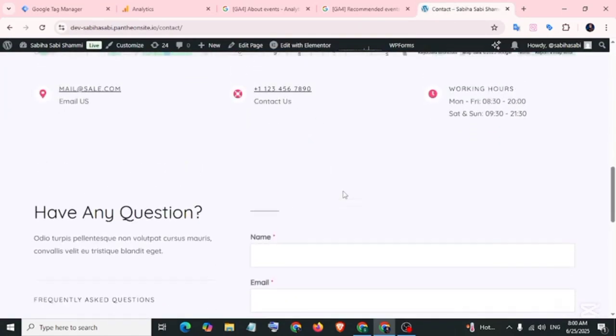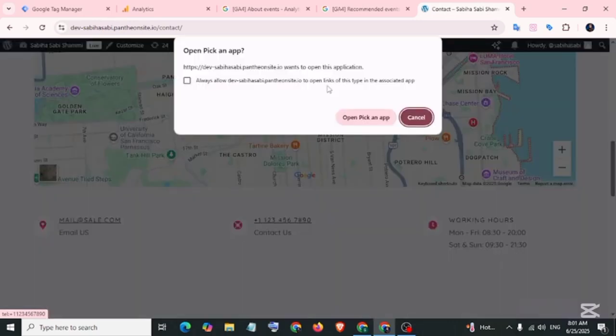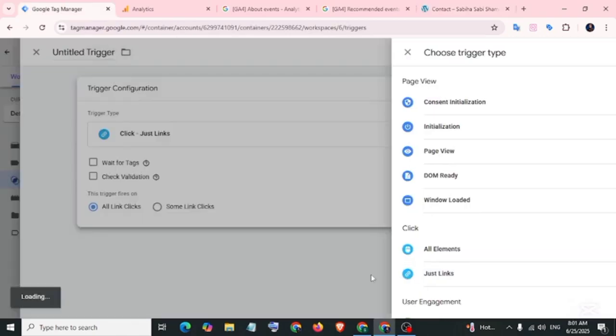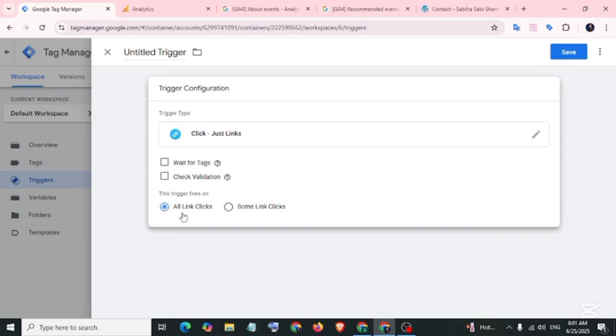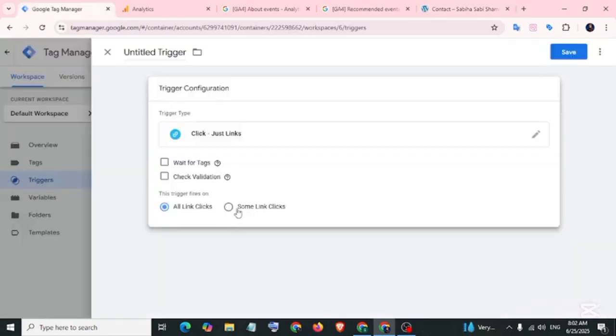We want to track when someone clicks on the phone number. The phone number is text but has a link in the backend. That's why when someone clicks on the phone number, they are taken to the next step to make a call. So we select just links. And here are two options, all link clicks and some link clicks. If we select all links, when a visitor clicks any link, be it a phone number or mail on the website, the trigger will fire. If we want to track any specific link click, that's the time we select some link clicks.